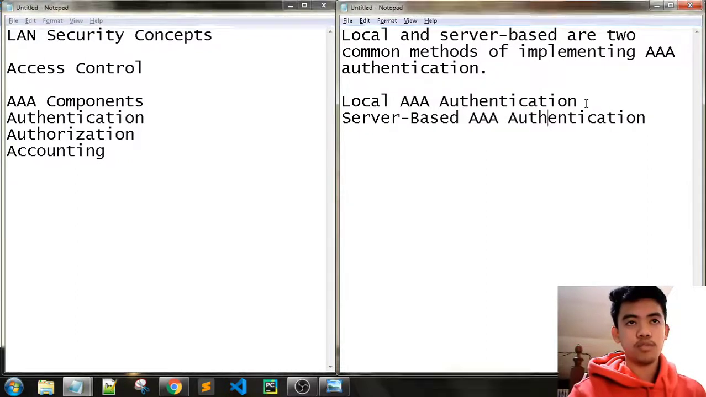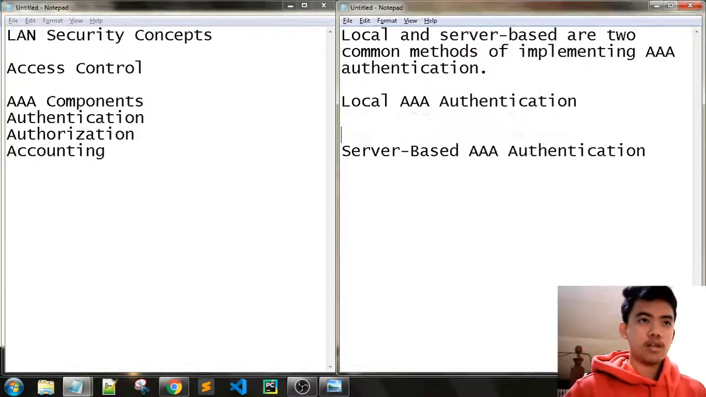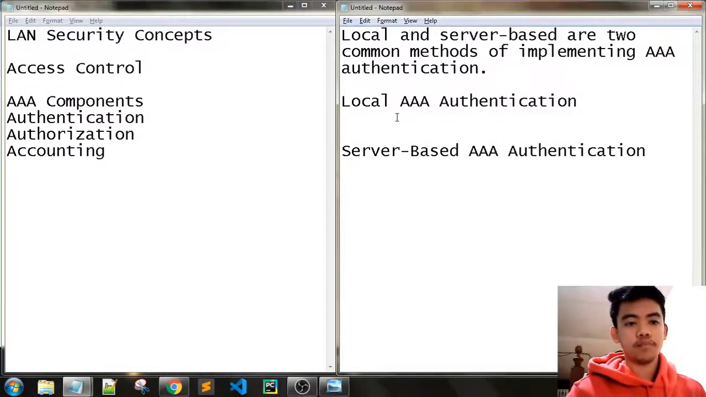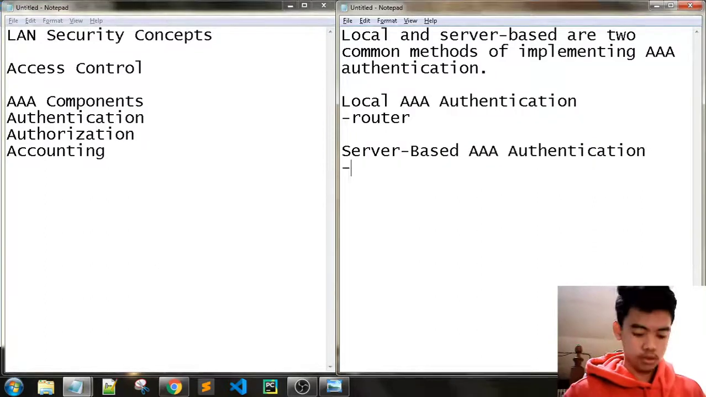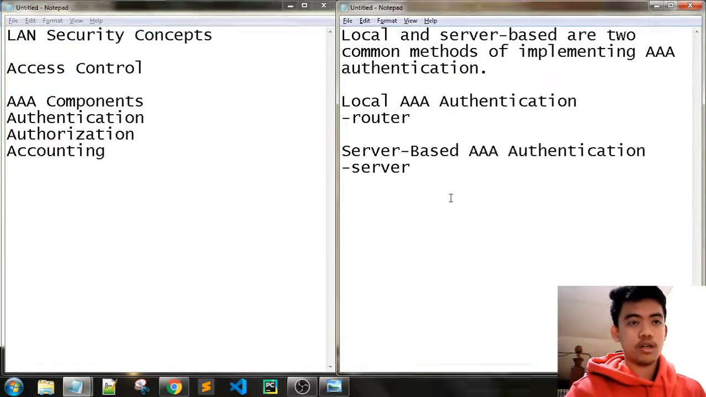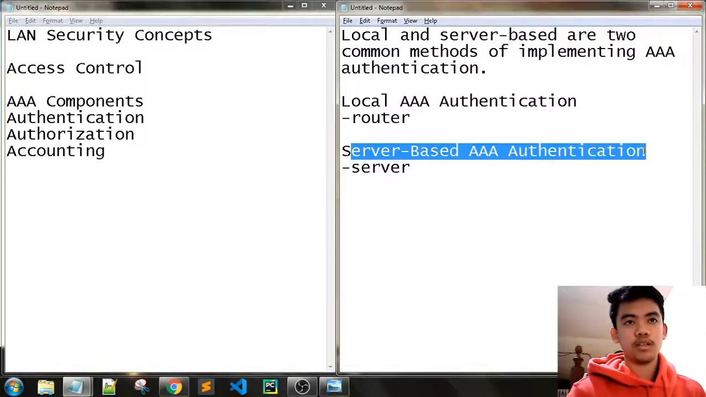The main difference between these two is that local AAA authentication uses a local network device, such as a router, as its database, while the second one obviously uses a server for storing information about the user. Local AAA authentication is ideal for small networks, while server-based authentication is ideal for networks with many switches and routers.